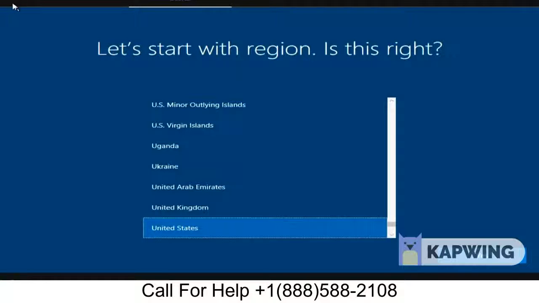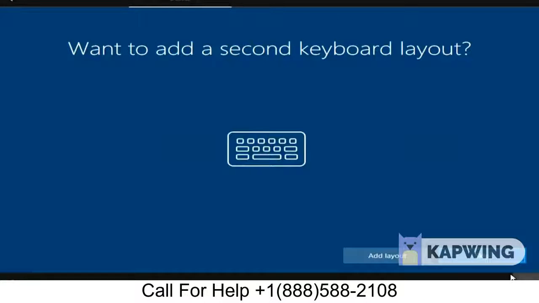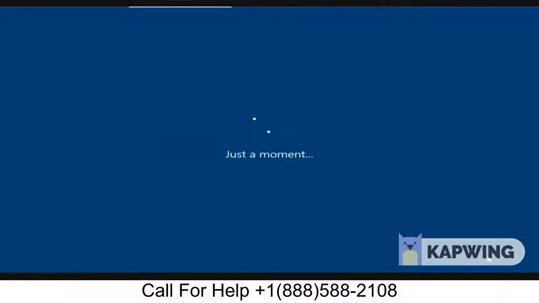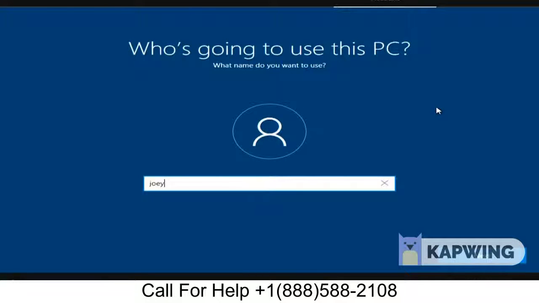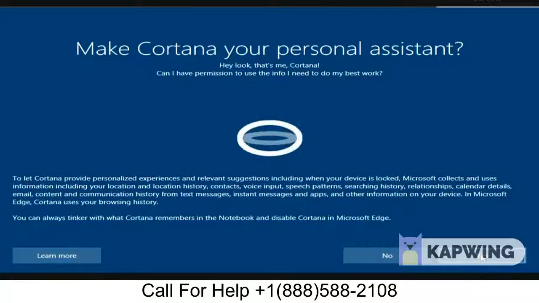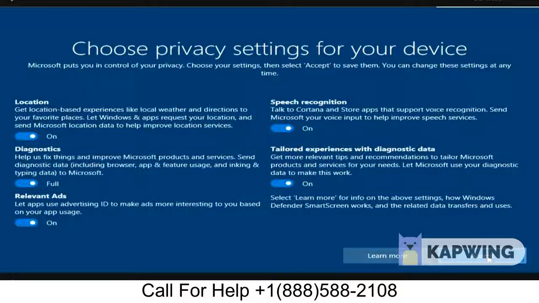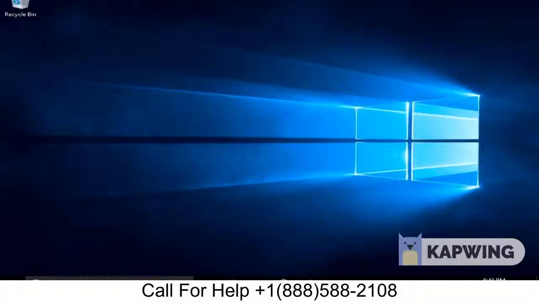So just go ahead and select what applies to you. United States, keyboard layout, I'm gonna pick US. Want to add a second keyboard layout, skip. Let's connect you to a network. I'm just gonna put skip for now. Type in your username, create a password. I don't want a password, next. Make Cortana your personal assistant, sure. Choose privacy settings for your device. So go ahead and toggle these on or off, whatever you prefer, accept. So once again, just the waiting game. And eventually we'll boot into our desktop and we're done.